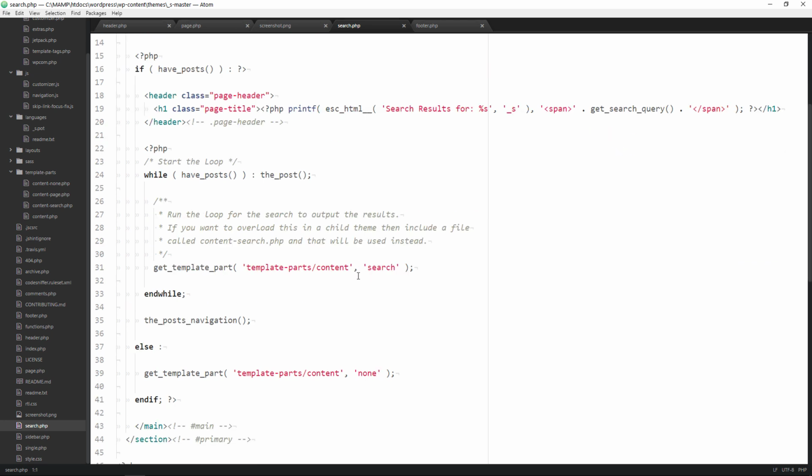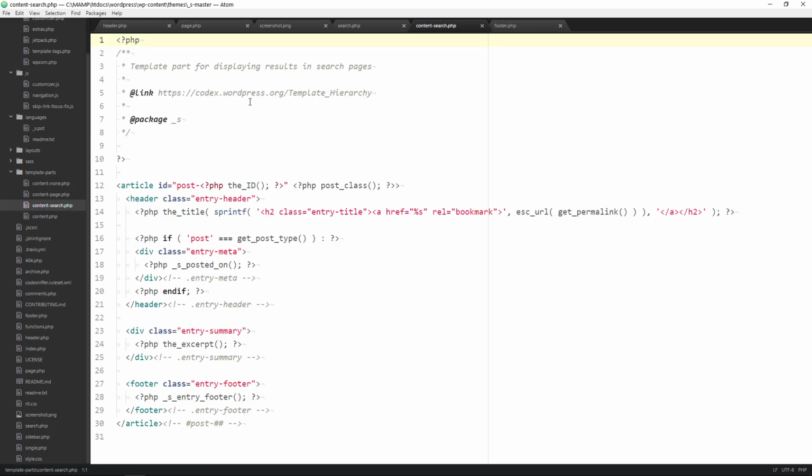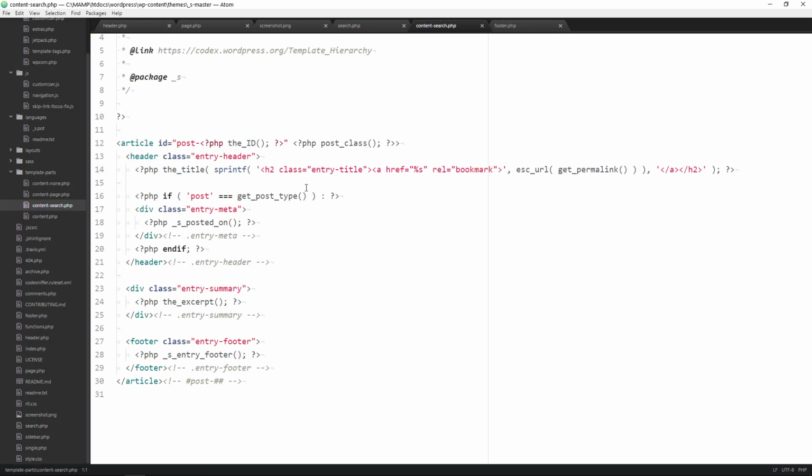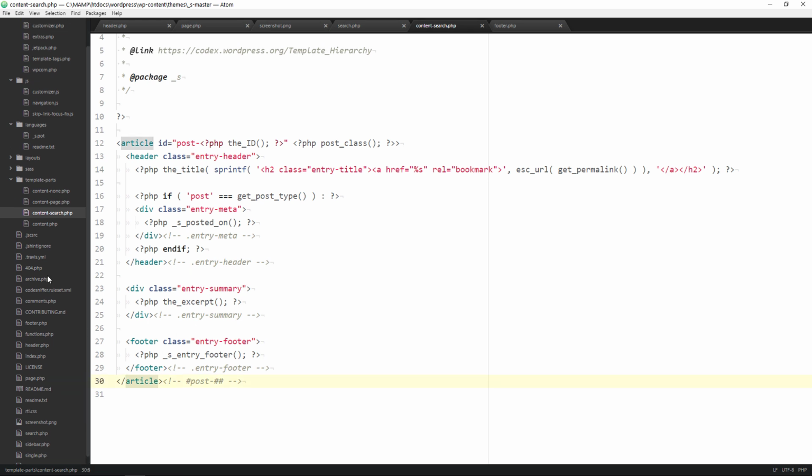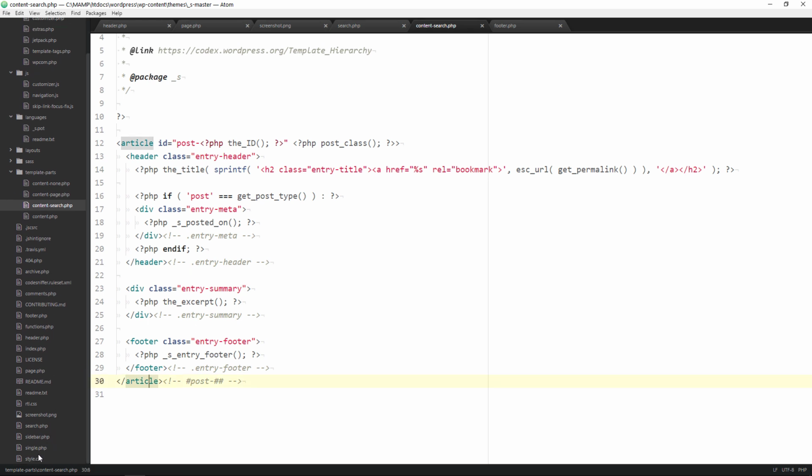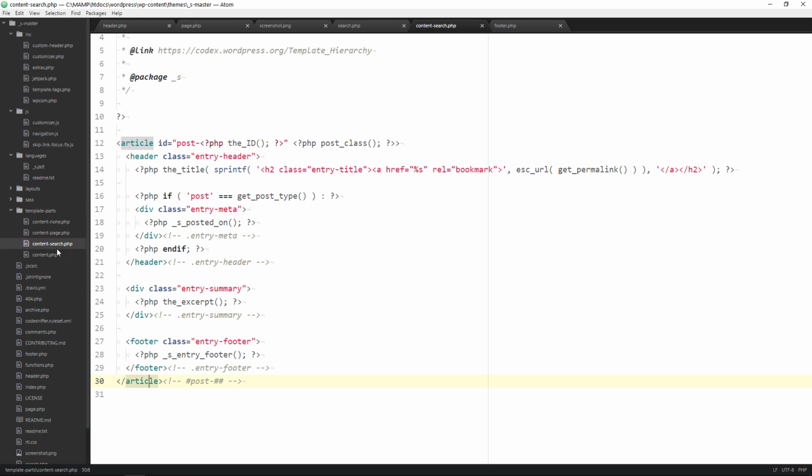Again, you have your loop, content search. Look at that for a second. And this is how it looks there. This is the content it'll pull in for the search page. So I think we covered the main files in the main root section. So we have the style, single, sidebar, search, page. We went through that, index, header, functions, footer, comments, archive. And then we went over the content, content search, content page, content none, template parts.